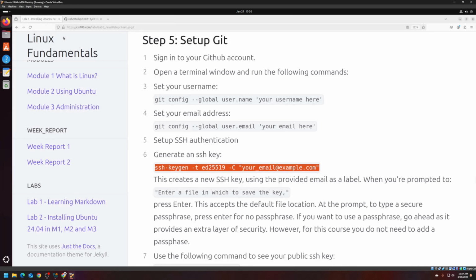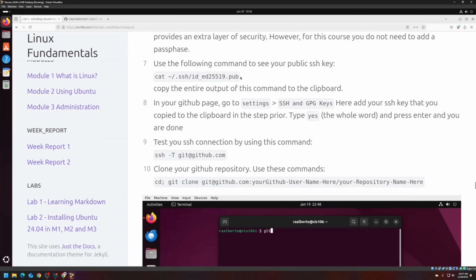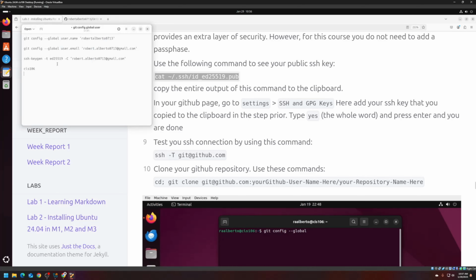Okay, moving on. And that's about it. The rest of the commands we don't need to copy. Actually, you know what? Just to keep things simple, I'm just going to copy this one too, and I'm going to put it over here.